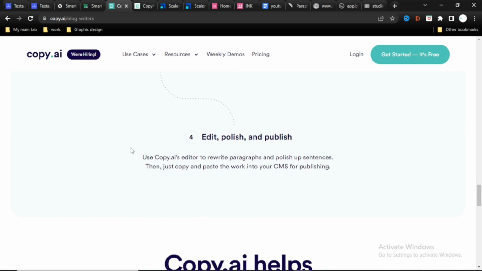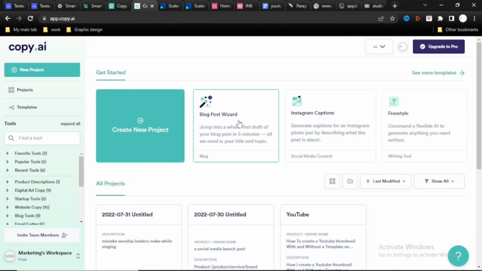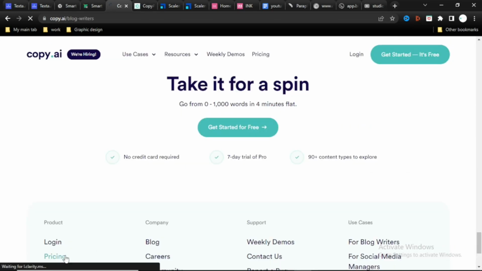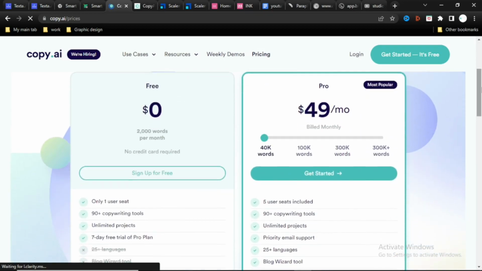So, you can use the Copy.ai editor to rewrite your paragraph and polish your sentences, and also check for plagiarism before publishing. So that's all for this tool. Give Copy.ai a try. As you can see, you can use it completely for free without having to pay a dime.